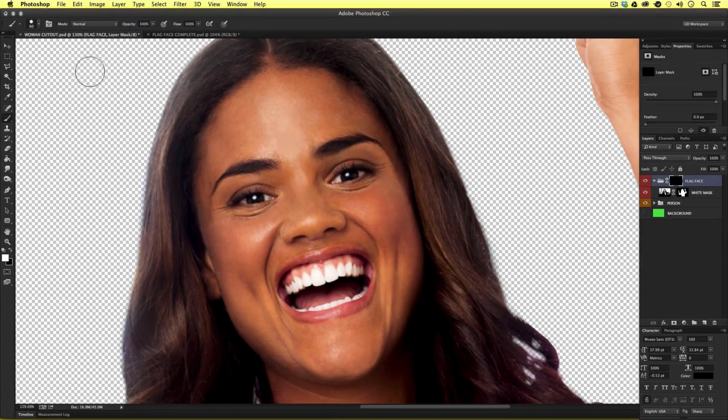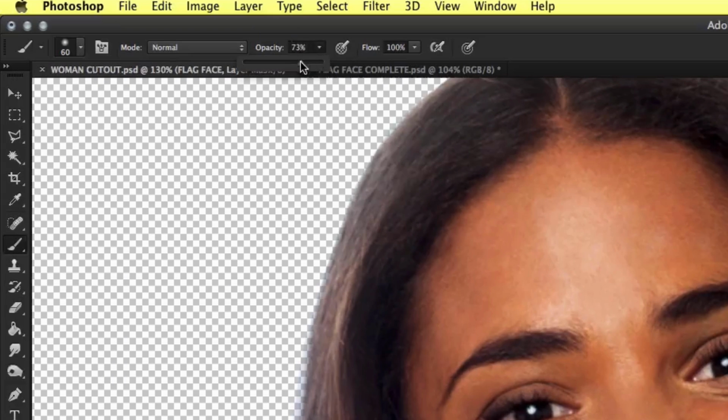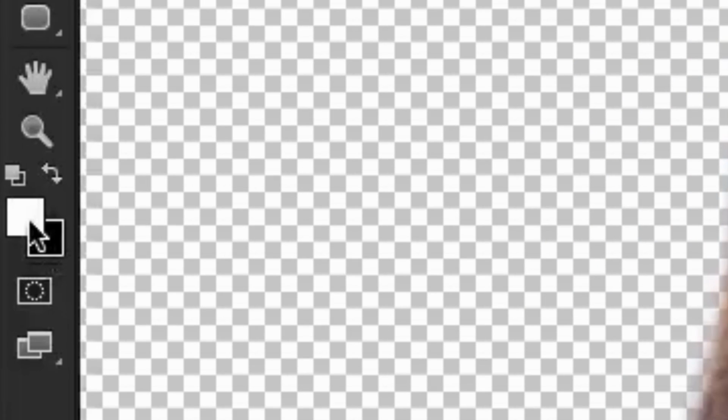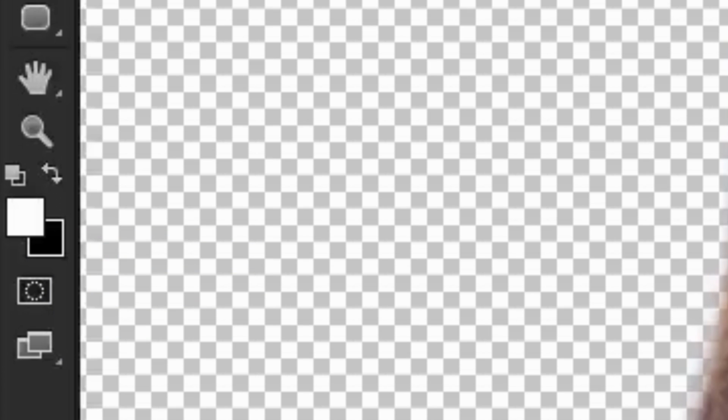Then, up in the control panel, I'm going to make sure I have a feathered brush selected in my brush presets picker. I'm going to change the opacity of the brush to around 80%, and I can do this just to the right of my brush presets up here in the control panel. Now I'm going to make sure I have the foreground colour set to white. Remember, whatever is white on the mask layer is revealed.